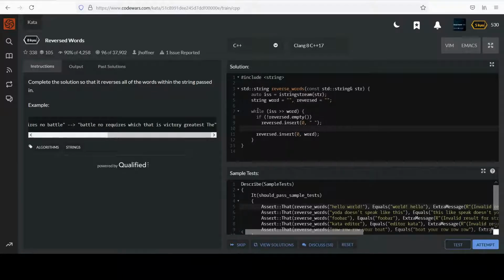A while loop is like a for loop, but it continues indefinitely until its condition is met. In this case, iss will run out of words once it hits the end of the stream.